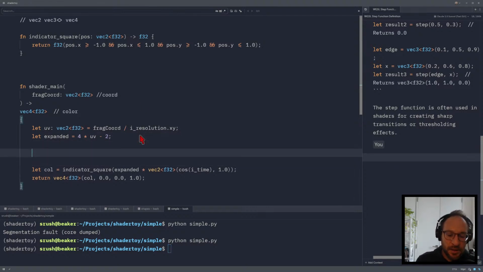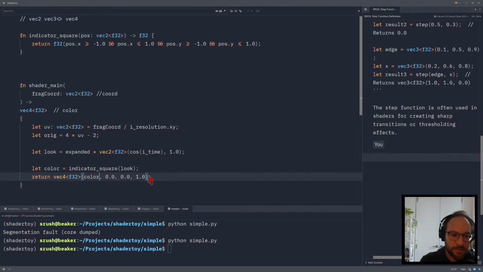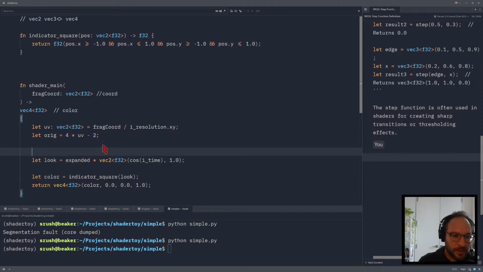Now, we can keep on applying this technique where we basically change where we look. So let's say this is our orig, and this is where we look. So that is the value here, look, and then this is our color. So we'll call this our transformation. Cool.